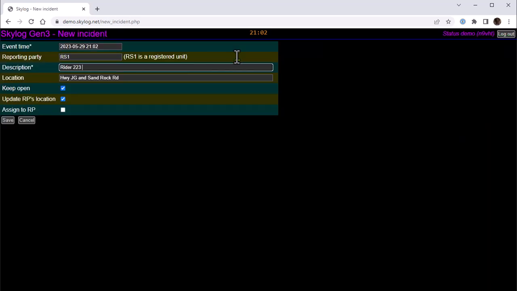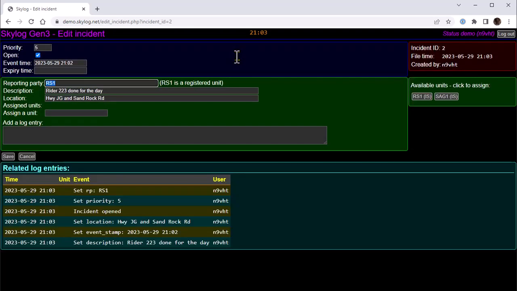We fill in the appropriate blanks and hit enter to move forward to edit incident. Most of the time, I'm looking at this screen while I'm calling the SAG over the radio and giving them the details of the request. As long as I'm here, I'll grab the mouse and click on them on the right side of the screen.